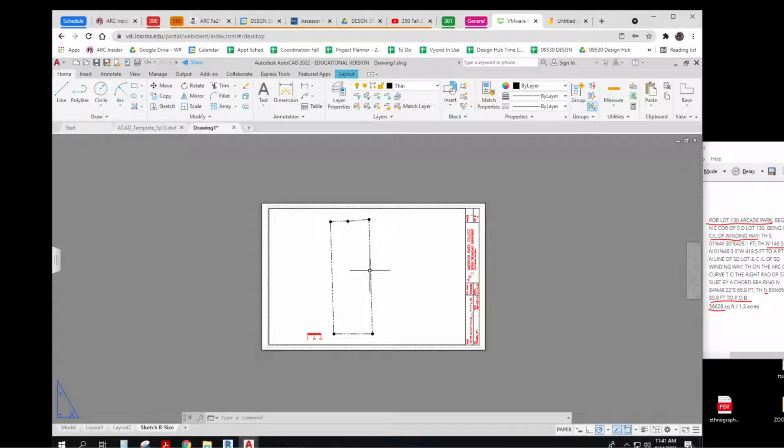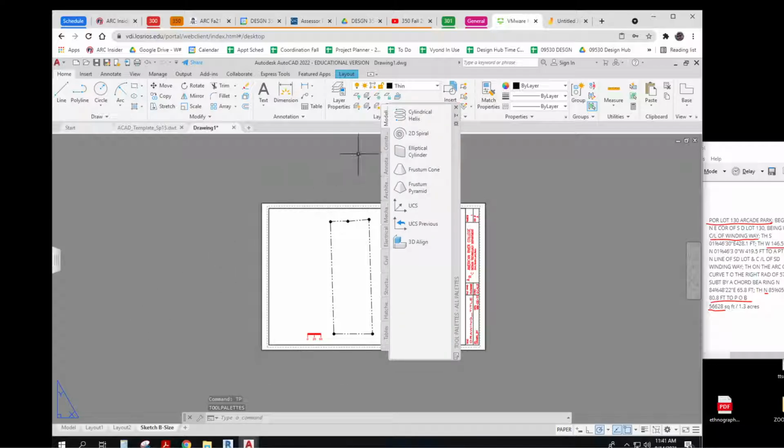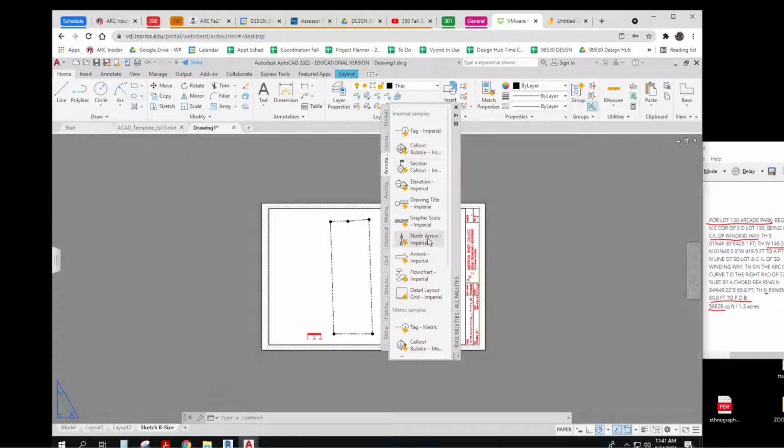Okay. The next thing that goes on here, there needs to be a north arrow. So I'll go find one. I'm going to type TP for tool palette. And I think they've got north arrows somewhere in here. There's some north arrow. Those ones might be kind of fancy, but let's just see what it looks like. That one's way too fancy.